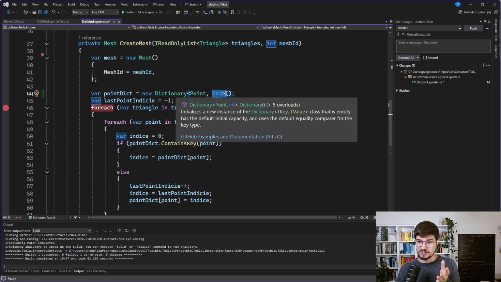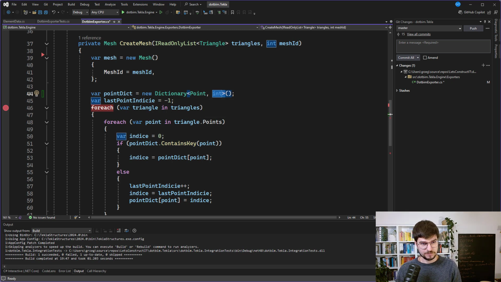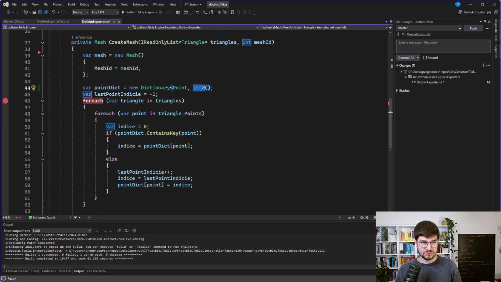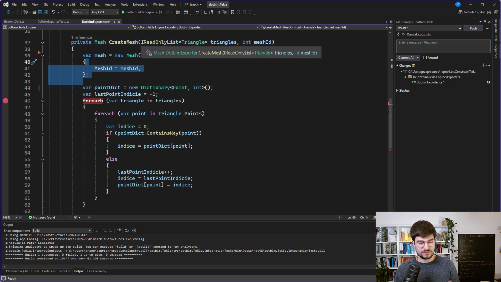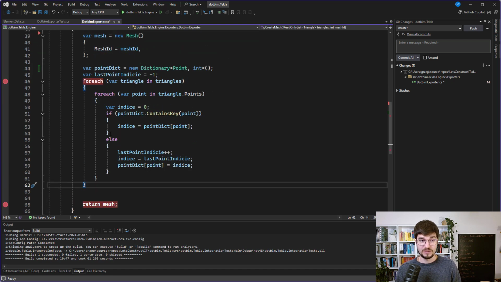So maybe some kind of a hash set, but then I'm not sure that we will stick too long with that representation of the point coming from the Tekla Structures geometry 3D. So, okay, let's not think too much about that exact place. What I want to change is that here I don't want to have that method which is for creating the dotbim mesh, but also here is doing something completely different, which of course is needed for that mesh, but it doesn't fit, and it's quite a big chunk of foreach loop.